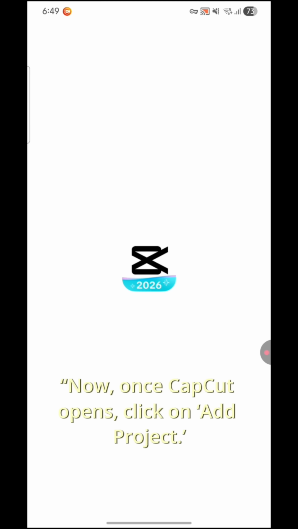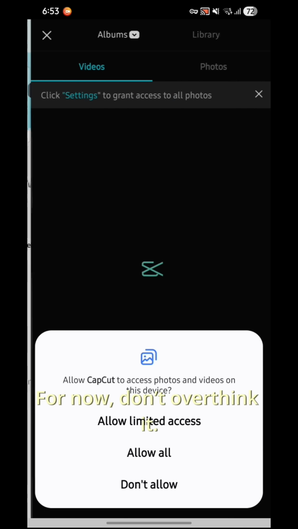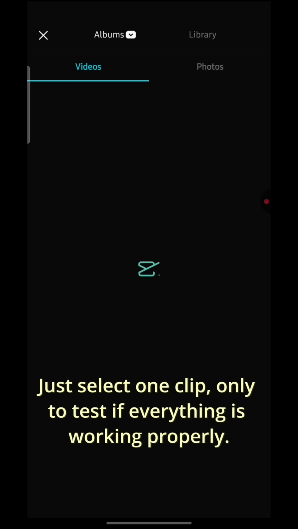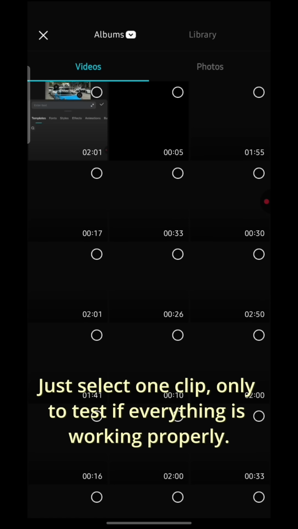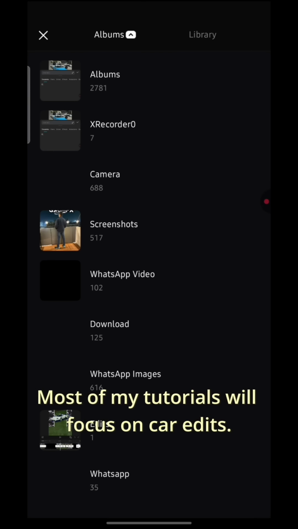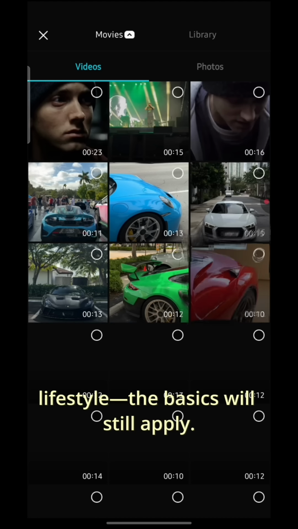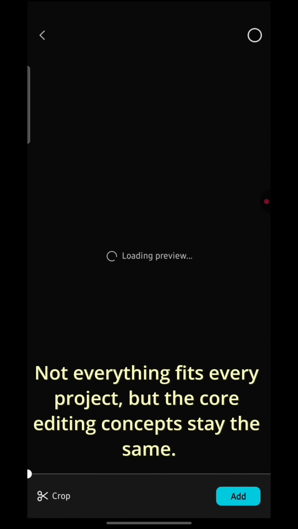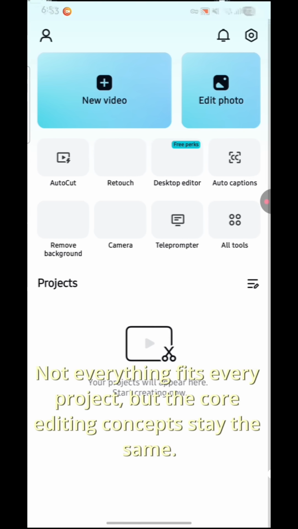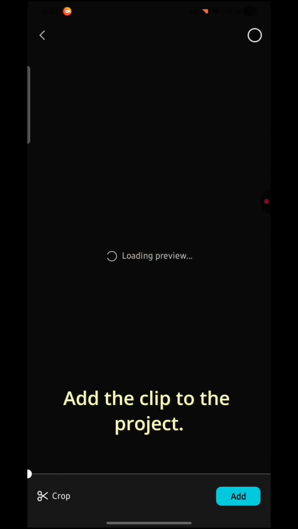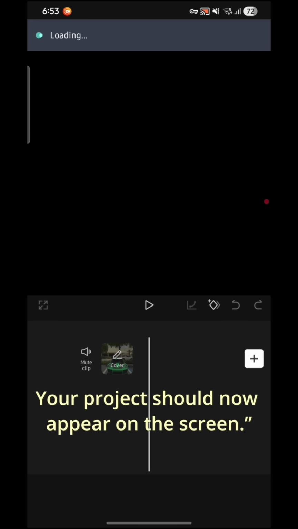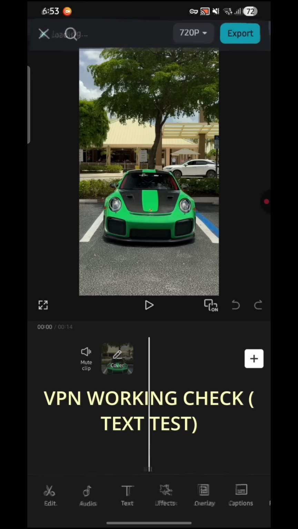Now, once CapCut opens, click on Add Project. For now, don't overthink it. Just select one clip, only to test if everything is working properly. Most of my tutorials will focus on car edits, but if you edit other stuff, gaming, anime, lifestyle, the basics will still apply. Not everything fits every project, but the core editing concepts stay the same. Add the clip to the project. Your project should now appear on the screen. VPN working, check text test.